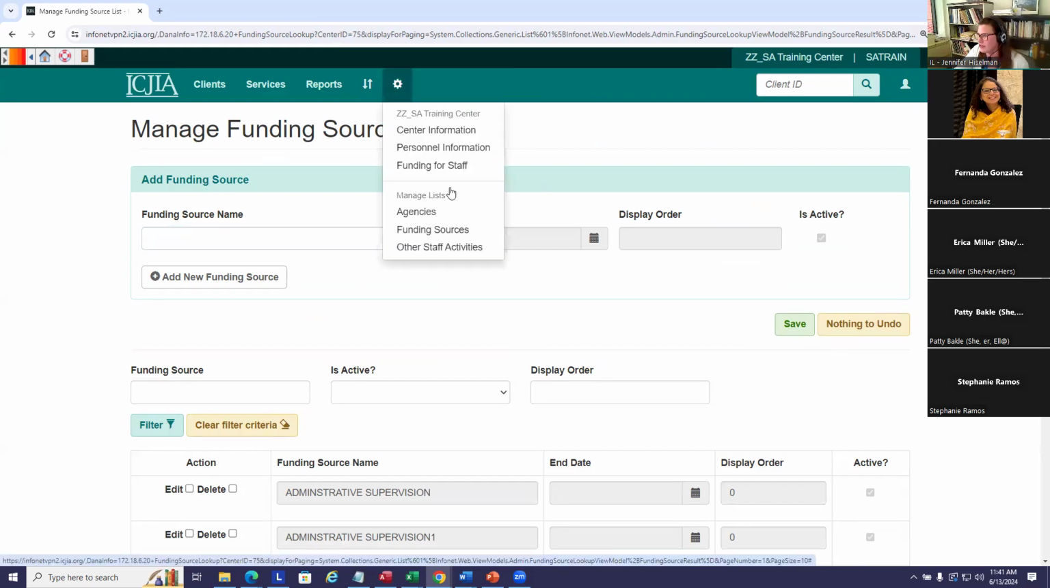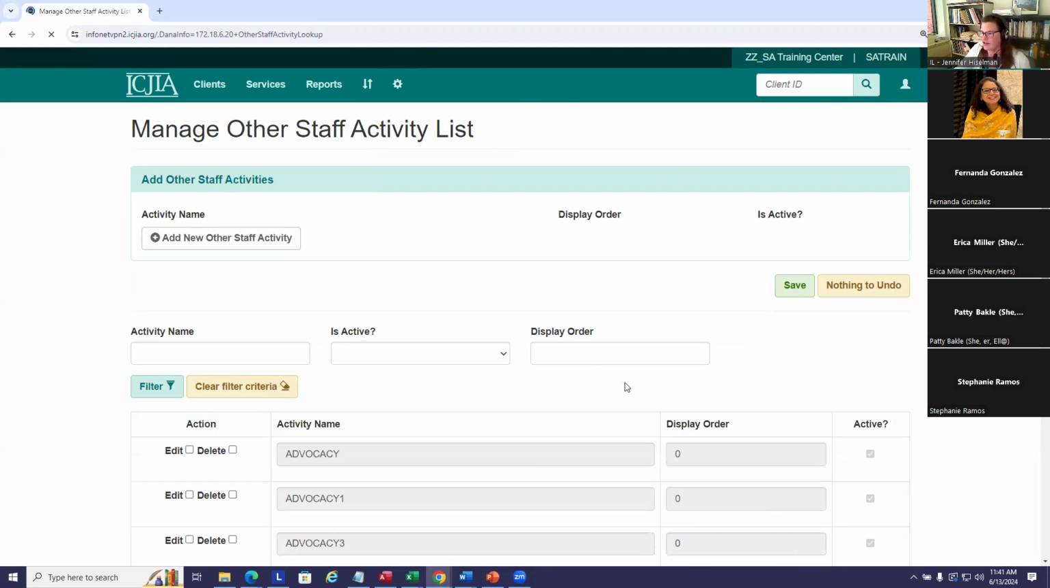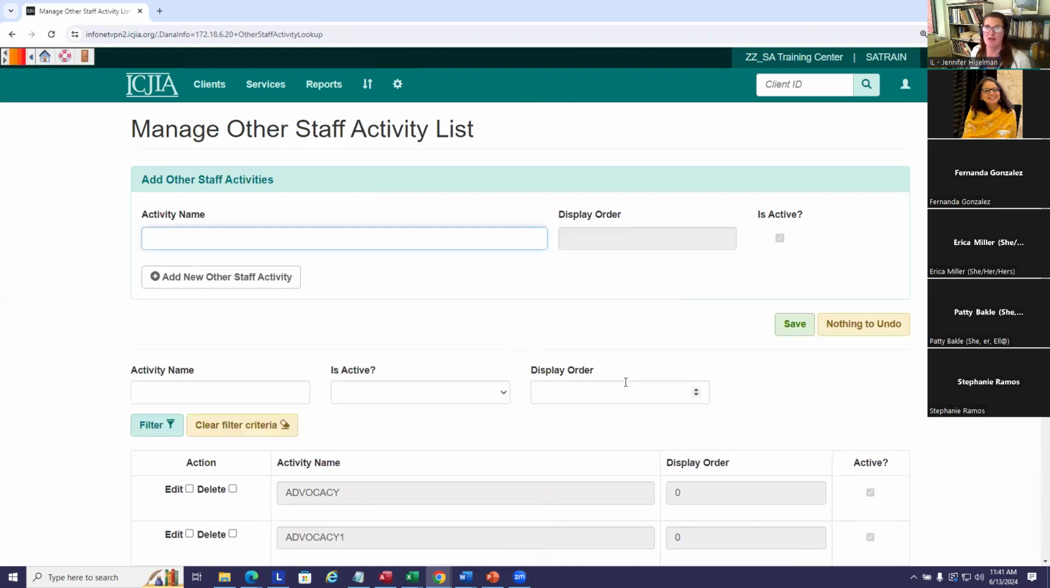The last locally defined list is other staff activities. And this is just an area in InfoNet that allows you to track different types of activities you want to track that are not already predefined in InfoNet. Some examples that I see it used for are maybe strategic planning, trainings that you're receiving, because there is nothing like that to track in InfoNet. It tracks trainings you provide, but it doesn't track trainings you receive like this very moment.